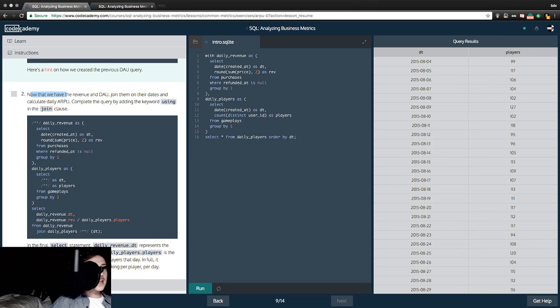Okay, 2. Now that we have the revenue and DAU, join them on their dates and calculate daily ARPU. Complete the query by adding the keyword USING in the join clause. The word USING in the join clause. What the... using blah blah blah. Do we actually need to redo that bit? I don't think we do.